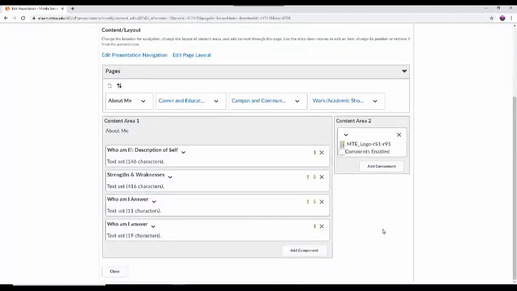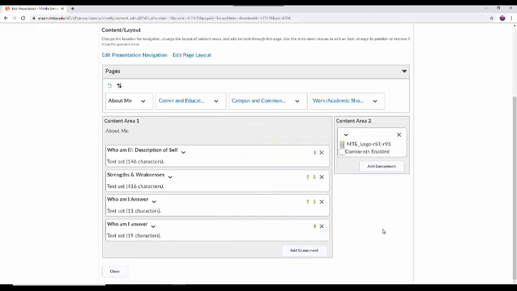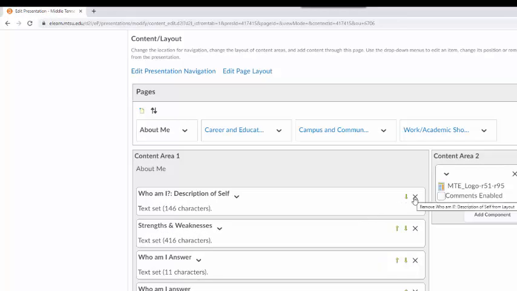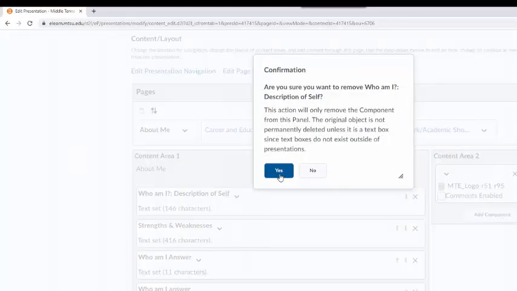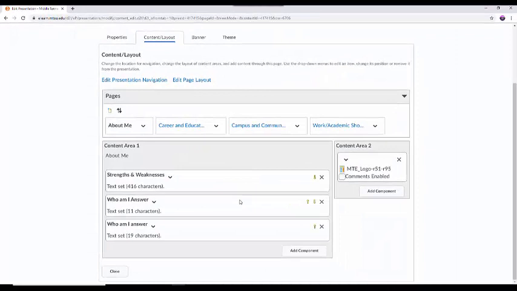You can go back and forth between the directions, which are back in the first component box, and this new component box where you will type your answers. Once you have finished answering all aspects of the question, you can then save and return to the About Me content area, click on the little X next to the Directions component, and select Yes, you would like to delete this content area. This will remove the directions from your ePortfolio, which some instructors require.